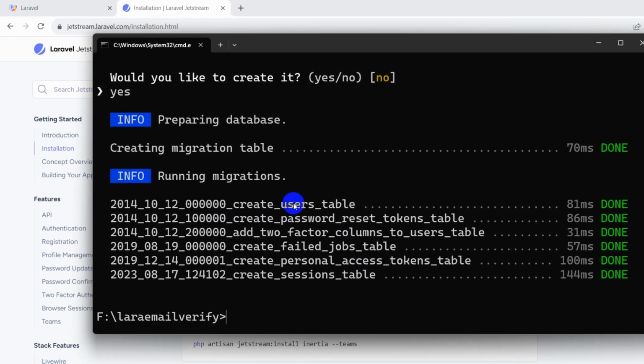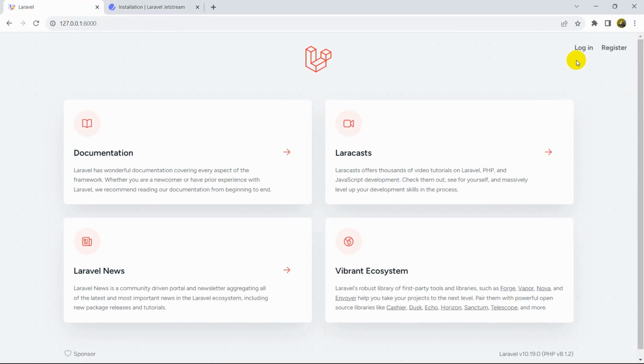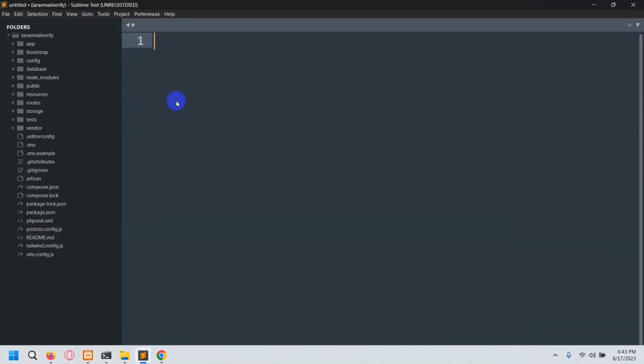inserted in that database. So right now, if we go to our browser, then refresh, here you can see we have login and register option here. So in order to verify mail address, we need to make some changes in our code. So I already opened the project using Sublime Text.